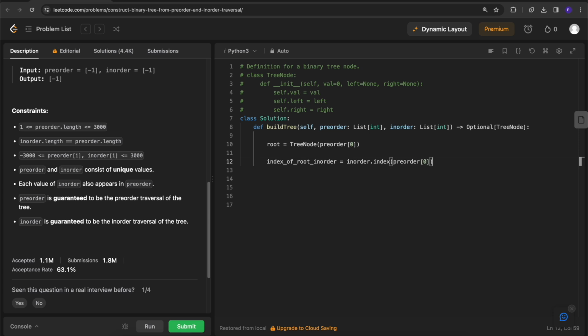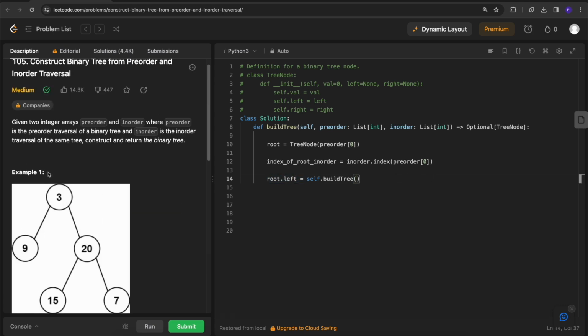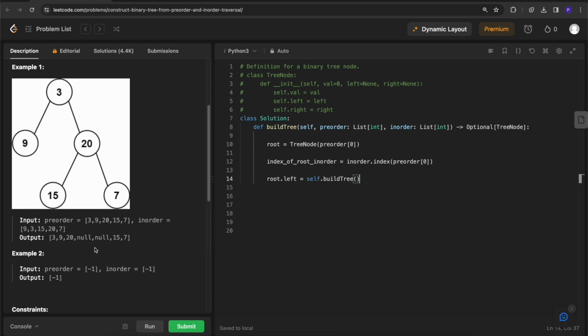Now we know the index. Using this index we can split the inorder and preorder traversals, and we can make this a subproblem where we call this build tree function again with those parameters. So for the left subtree, root node left will be equal to self.buildTree of, and we need to pass the pre-order for this left subtree. Let us consider this example.